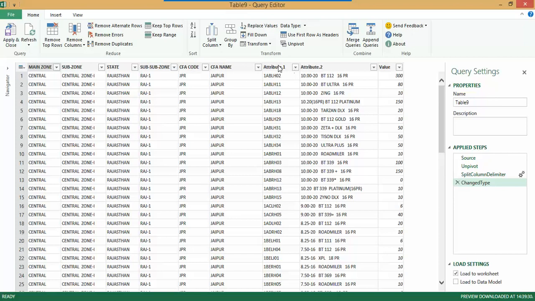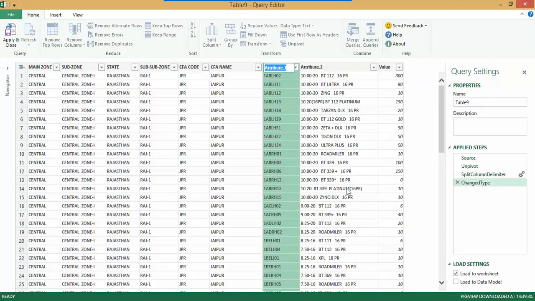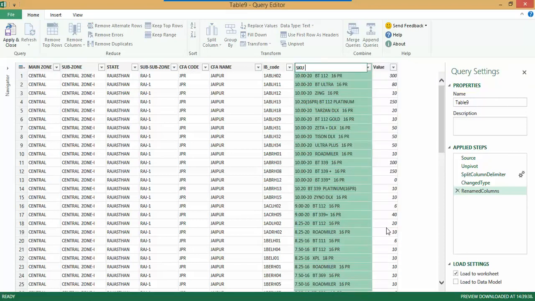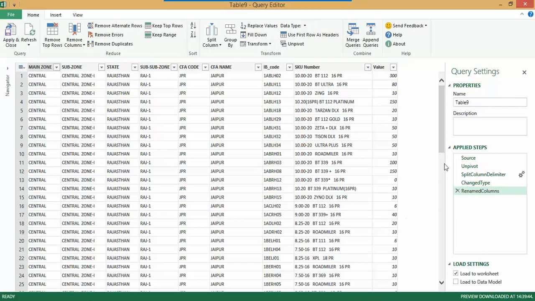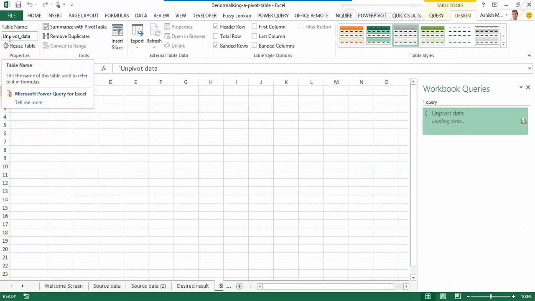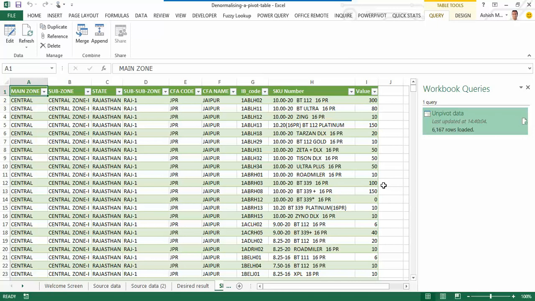It's done. Let's give it a meaningful name. So I'm going to rename this to IB underscore code here. I'm going to rename this to SKU number here. I'll give the table a better name as well. So let's just say unpivot data. I want to load this to worksheet, so I have that box checked. Click on apply and close. Another worksheet opens up there. And it shows me, as you can see on the right hand side, there are 6,167 rows loaded.